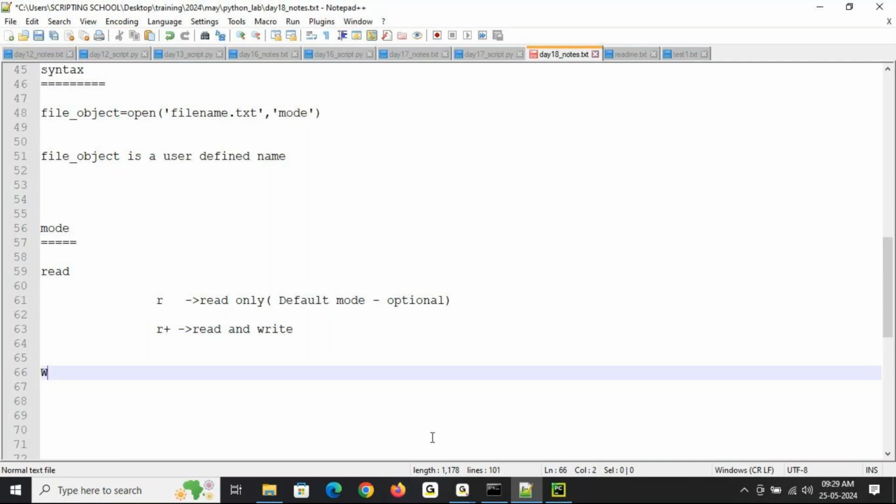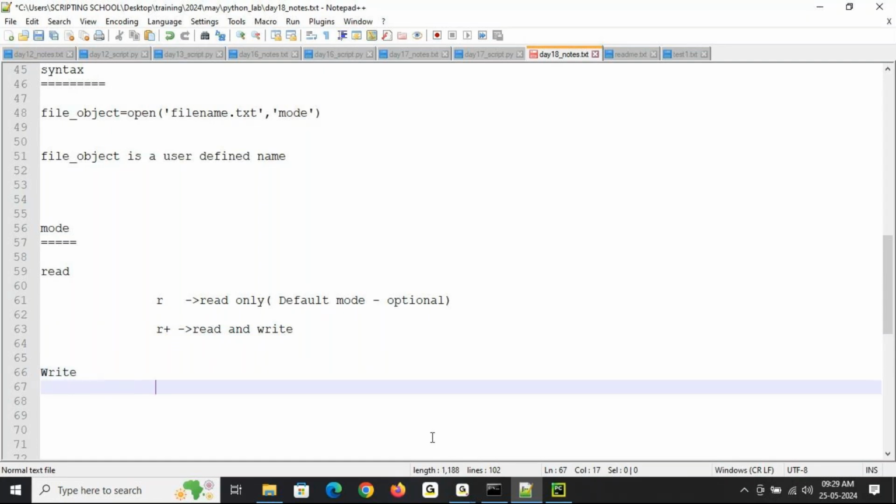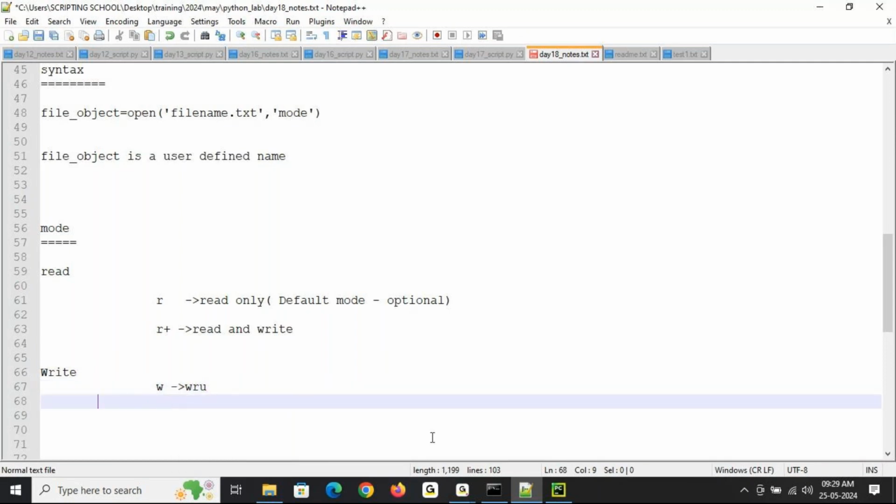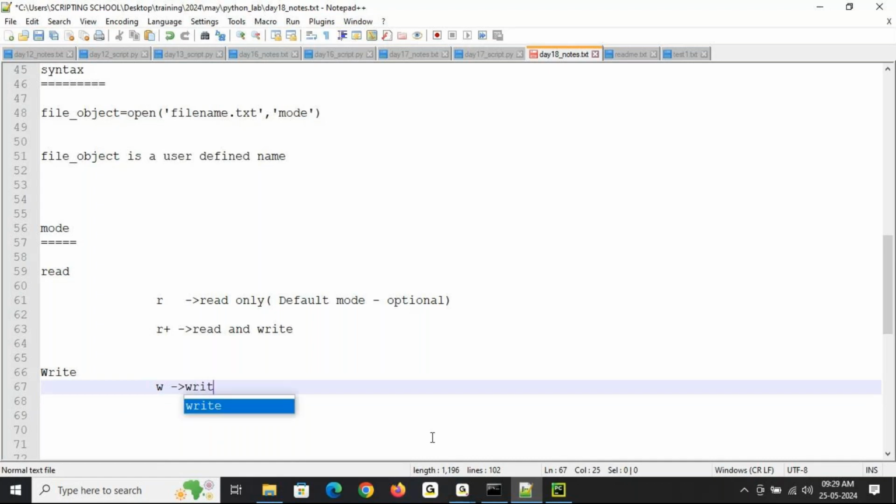And then for write we have options like this. W. W means write only. We can write the data. See, write only means we can only write the data whatever you are writing to the file. If you want to read, that is not possible with W. W means just to write. I want to just write the data to the file, that's it. So you can provide W.